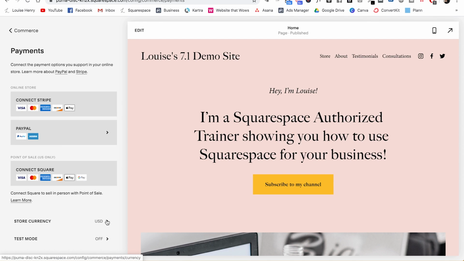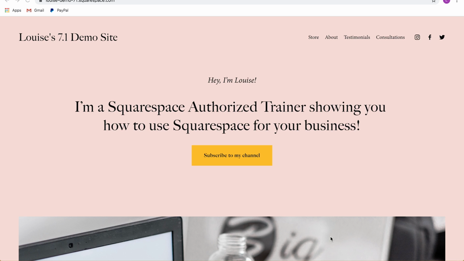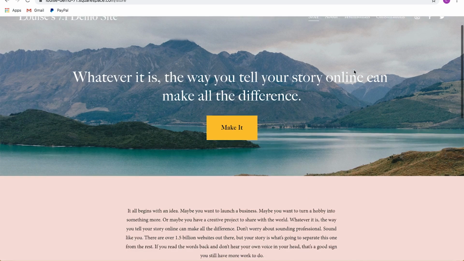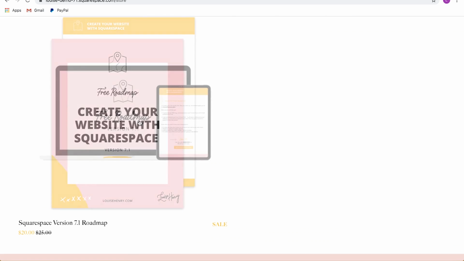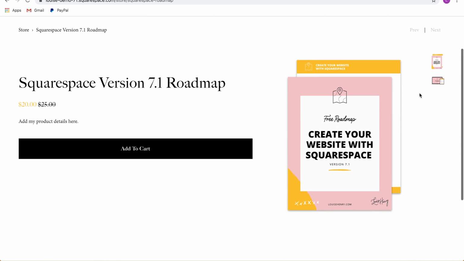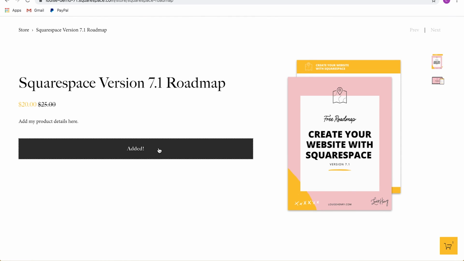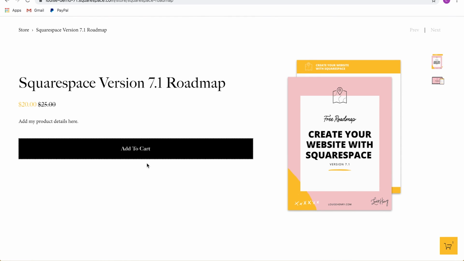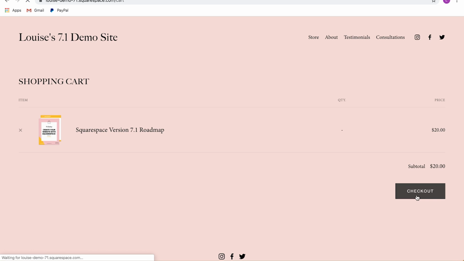And now let me walk you through the process of what it looks like from the customer and from your end as well. So let's pretend that I'm a new visitor to the site. I'm going to click on store and I'll see my store here. Then I click on my roadmap, see my product page, and I'm going to click add to cart. Great, so if you want, it can either look like this or you can enable express checkout and it will go straight to the checkout. It's up to you. Then I'm going to click on my shopping cart icon and then checkout.